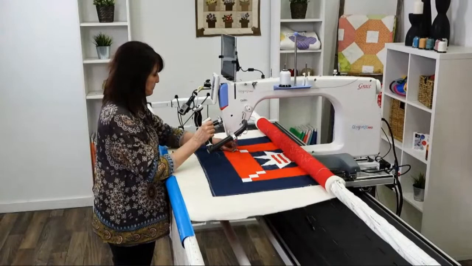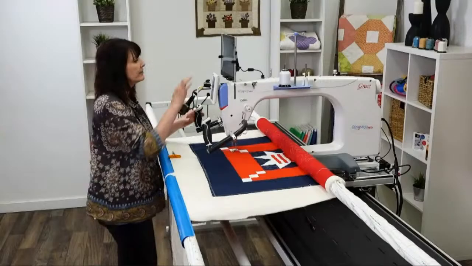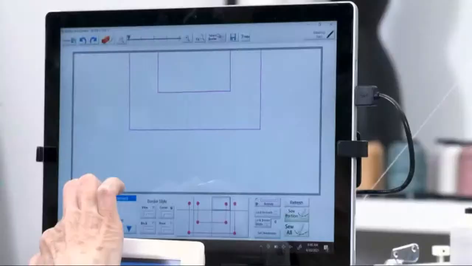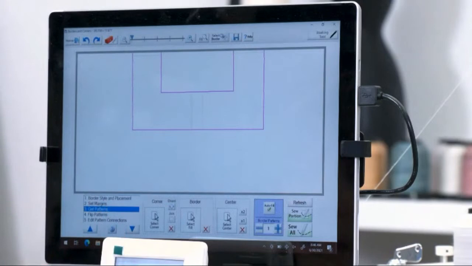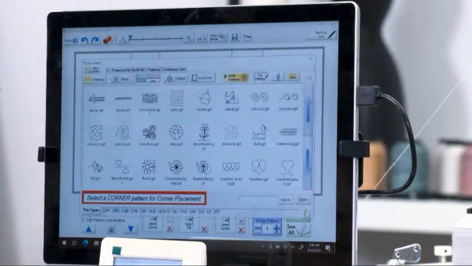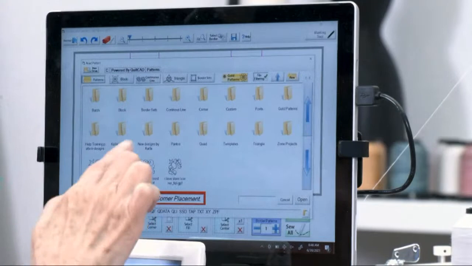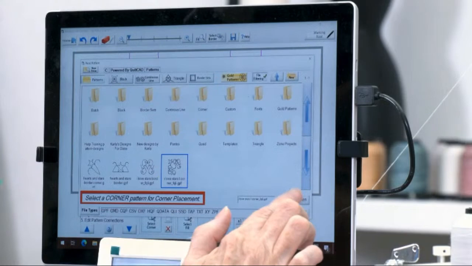So anyway, now that I've placed it, I don't want to set a margin. I do want to go and get my pattern. So I'm going to come down here to number 3 over on the left side. Now I'm going to come over and tap on corner because I want to place my corners first. And I'm going to go up into my patterns because that's where they're located. And I'm going to pick the I Love Stars. That's the one I chose yesterday. And see how it placed it.